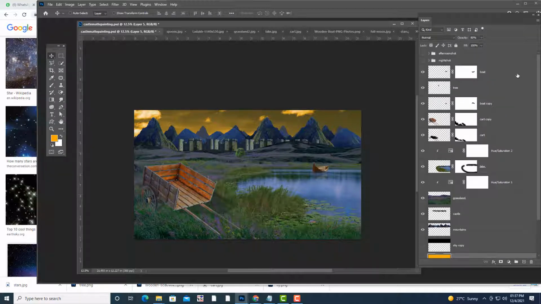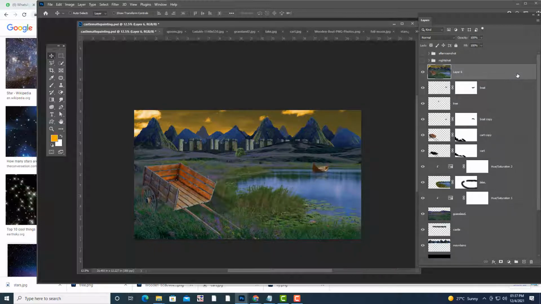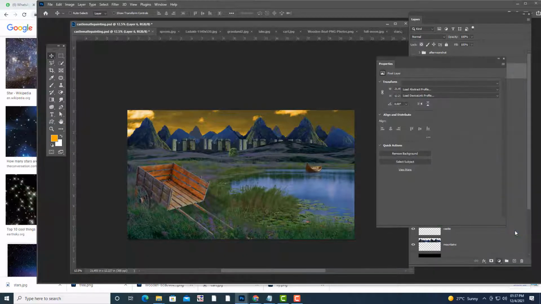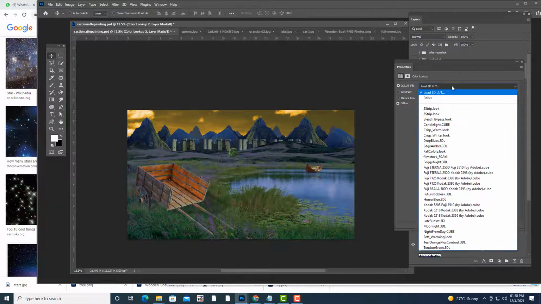So I am going to select the topmost layer, and then again we will create a combined layer. Control Alt Shift E. Then again I am going to apply a color lookup if you want. Let us try with color lookup, but this is optional. If we are not getting a good result with color lookup, we can use curves. So simply select the color lookup.